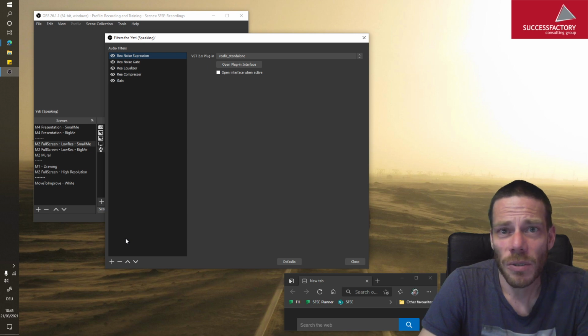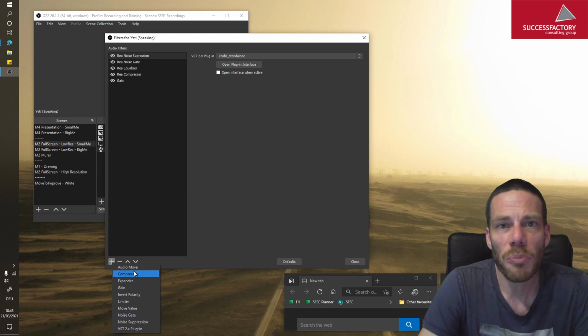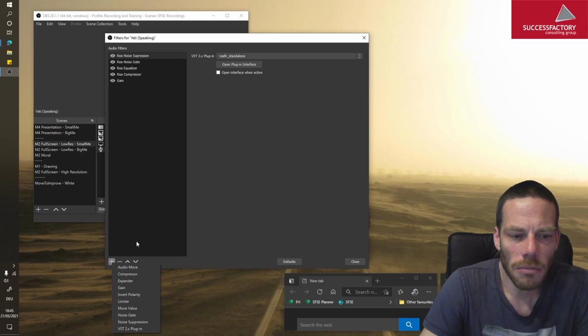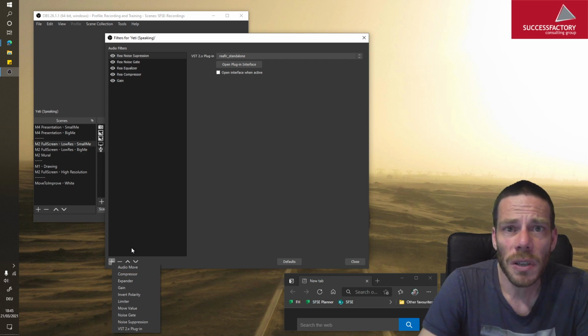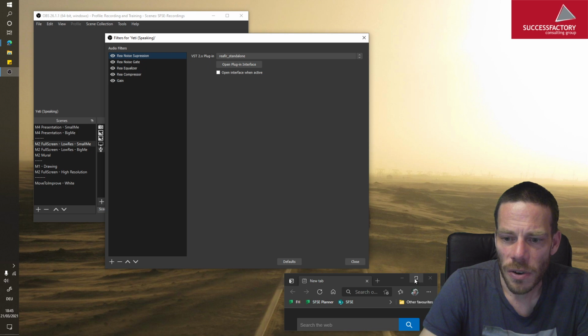So similar to the video filters, we just can hit the plus sign. And here you can select some of the filters that are already provided by OBS by default. They are pretty okay and you can work with them. But I prefer to use the VST plugin from RIA, which you can download. I can show you here.